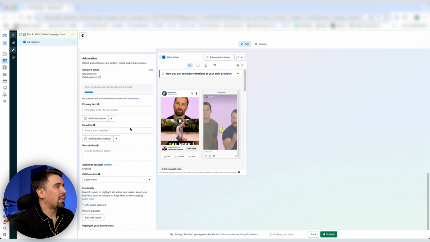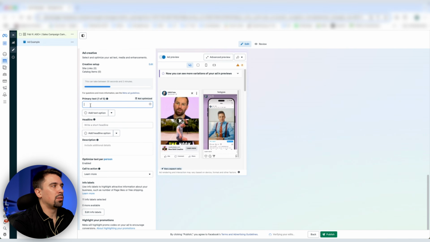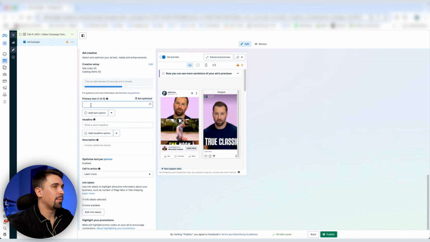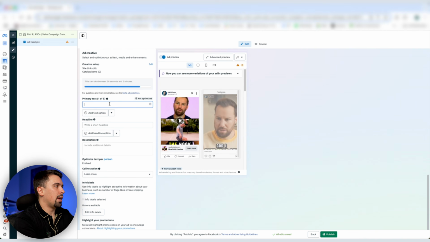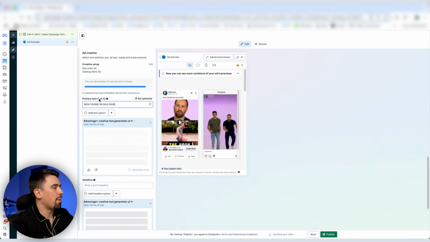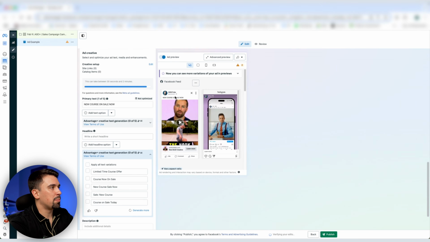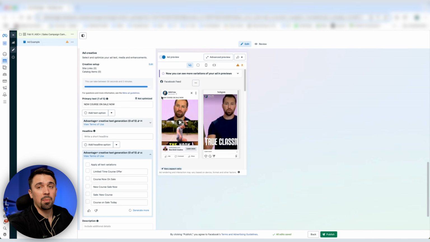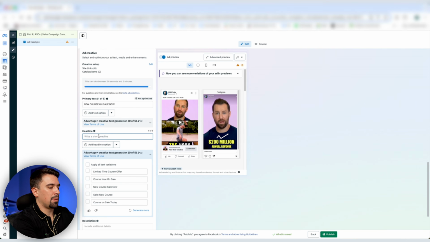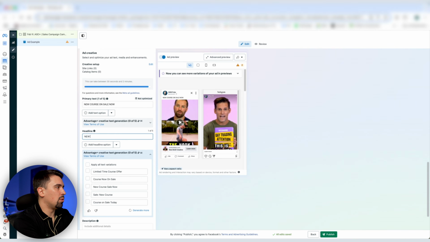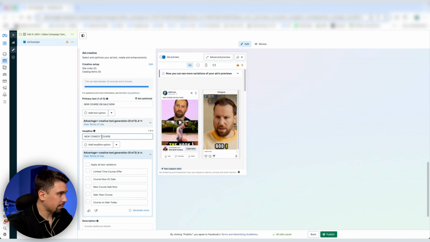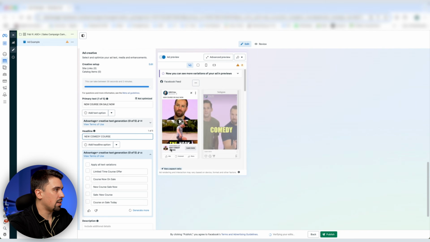So now is when I typically go in and I will put in my text on my ad. Okay, so here you can see we have a preview of our ad here on the right, and I'm going to put new course on sale now. Okay, this is called the primary text. On Facebook, you can see over here that it shows up above the ad. Next, you can see new comedy course. This is going to show up down here in bold.